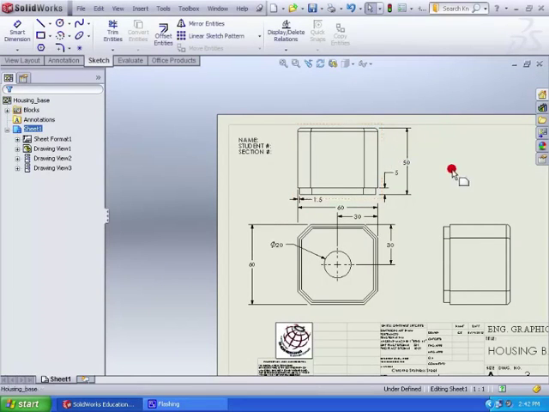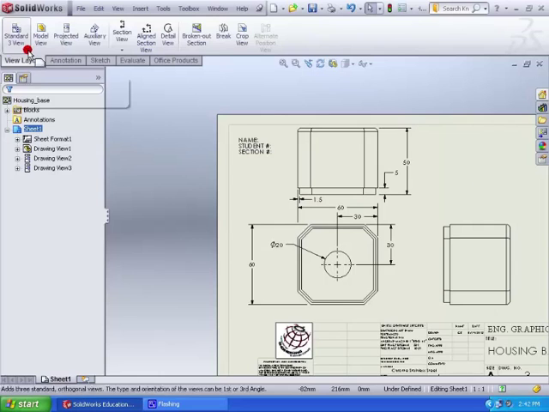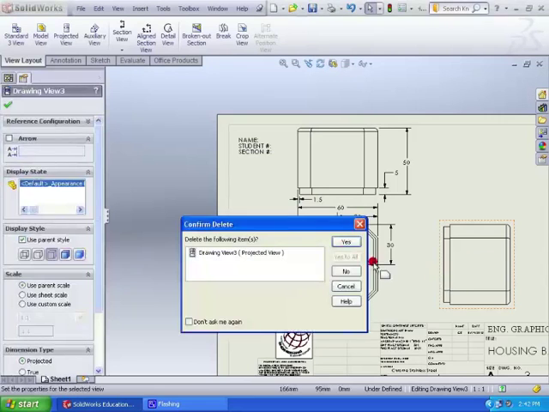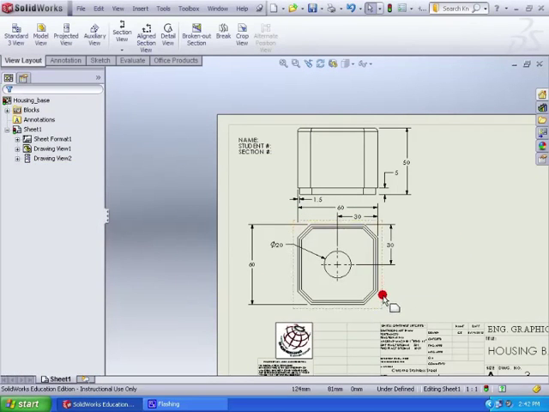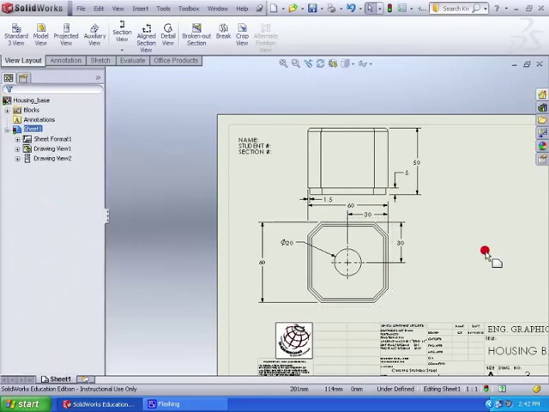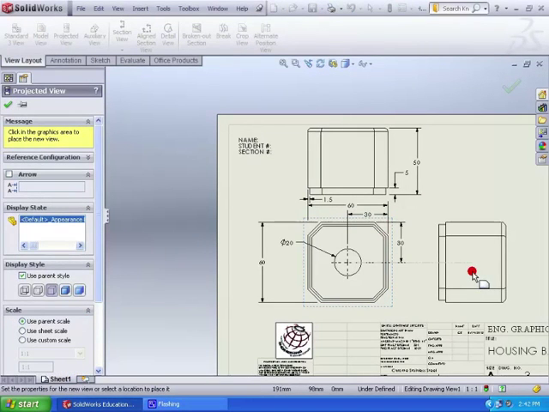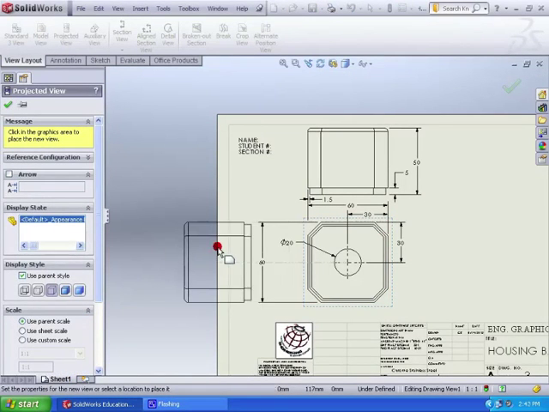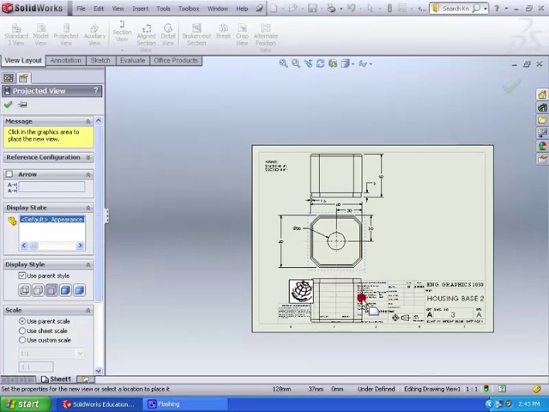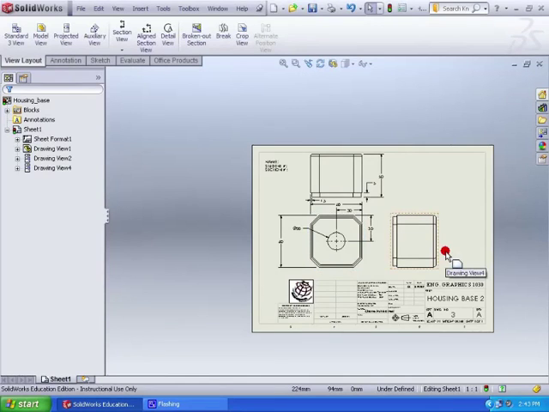I'd like to look at creating views. Now when I went into views, I selected standard 3 view. I can also project views. So if I delete a view, I can also drag my views. Notice they stay aligned. If I pick a view and ask for a projected view, what I get here is the right side view. If I want the left side view, if I want the bottom view, I have a top view, so I can drop that view down. So that is looking at creating views.